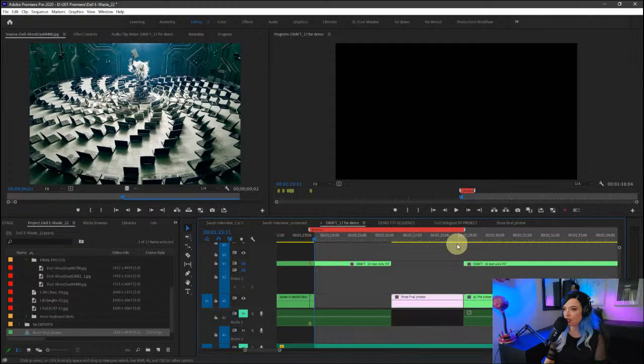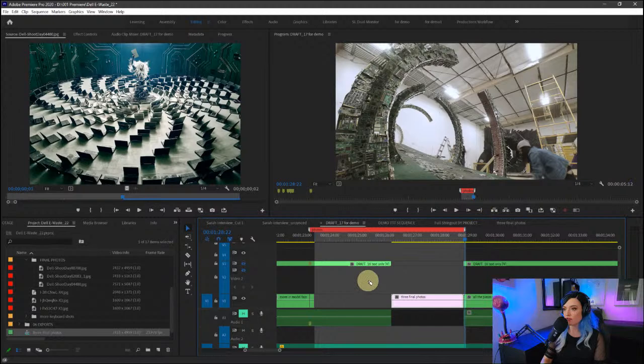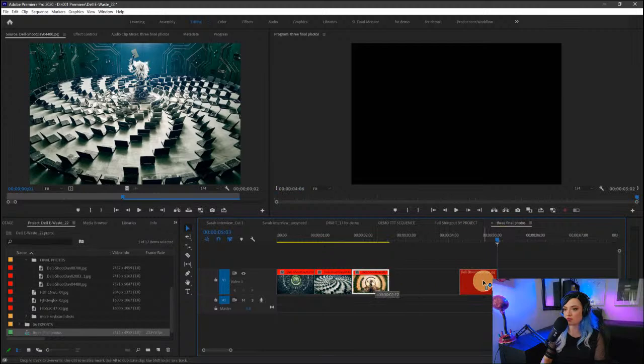let's go in and out. I need it to be 5 seconds long. So I'll go into here and around 5 seconds is where I want the photos to be. So I'll make this longer by 5 seconds. Oh, I'll make this 5 seconds.